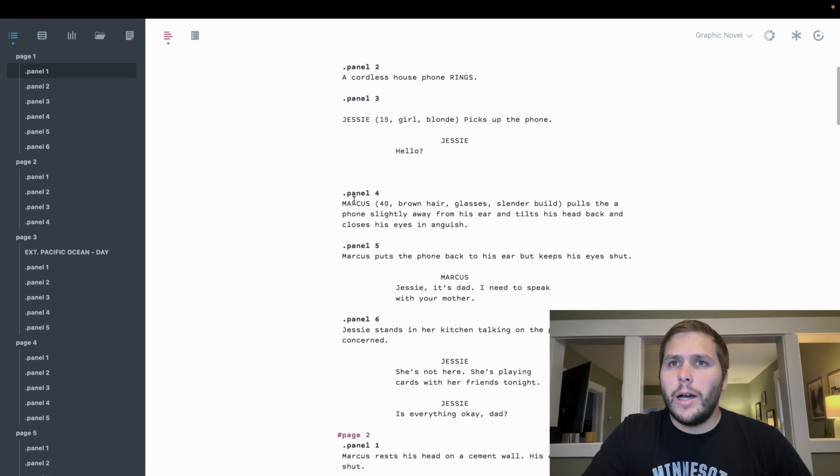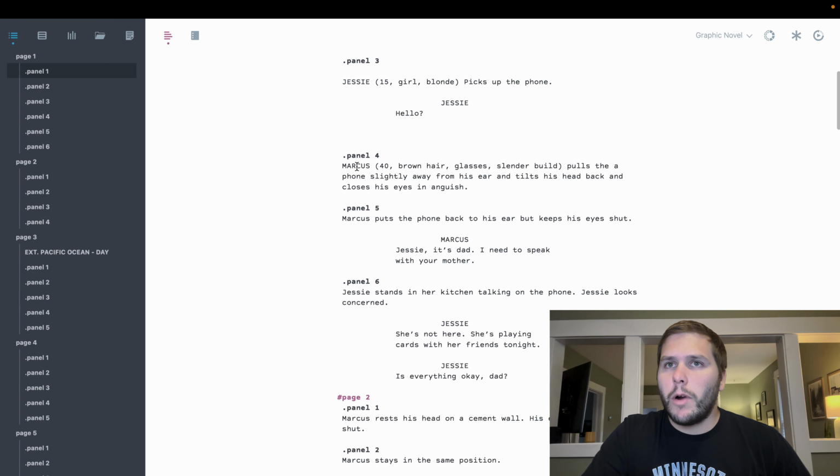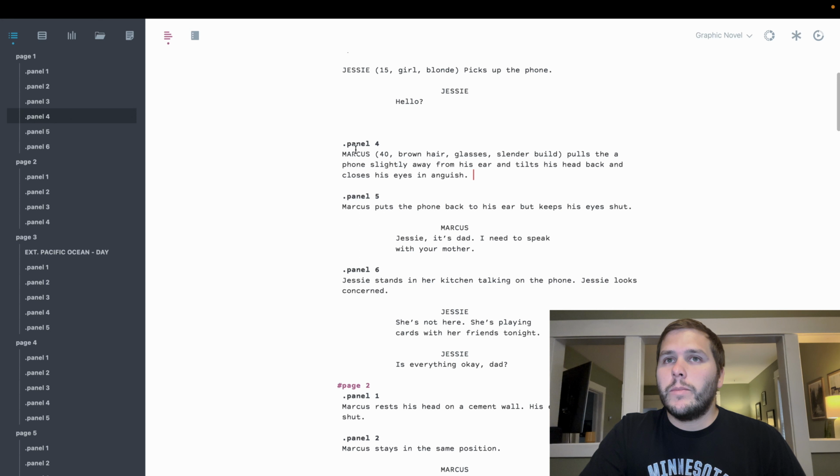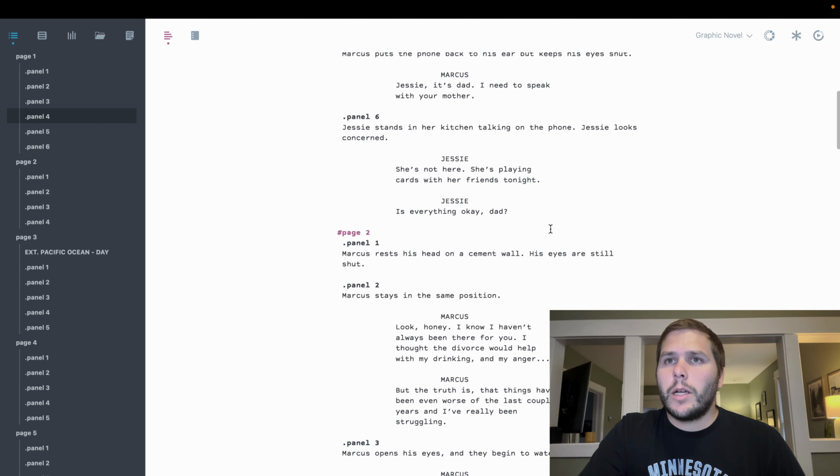So that's that. Again, we'll just keep going. Panel 4, Marcus. 40, brown hair, glasses, slender build. Again, I have more detail in my outline on physical appearance and things like that. That's just a general thing there. Pulls the phone slightly away from his ear and tilts his head back and closes his eyes in anguish. Again, this does not have to be pretty. This does not have to be novel level writing. It's just get the information out, what is happening in the scene. That's all that's important. So this panel just has visuals. There's no dialogue there.